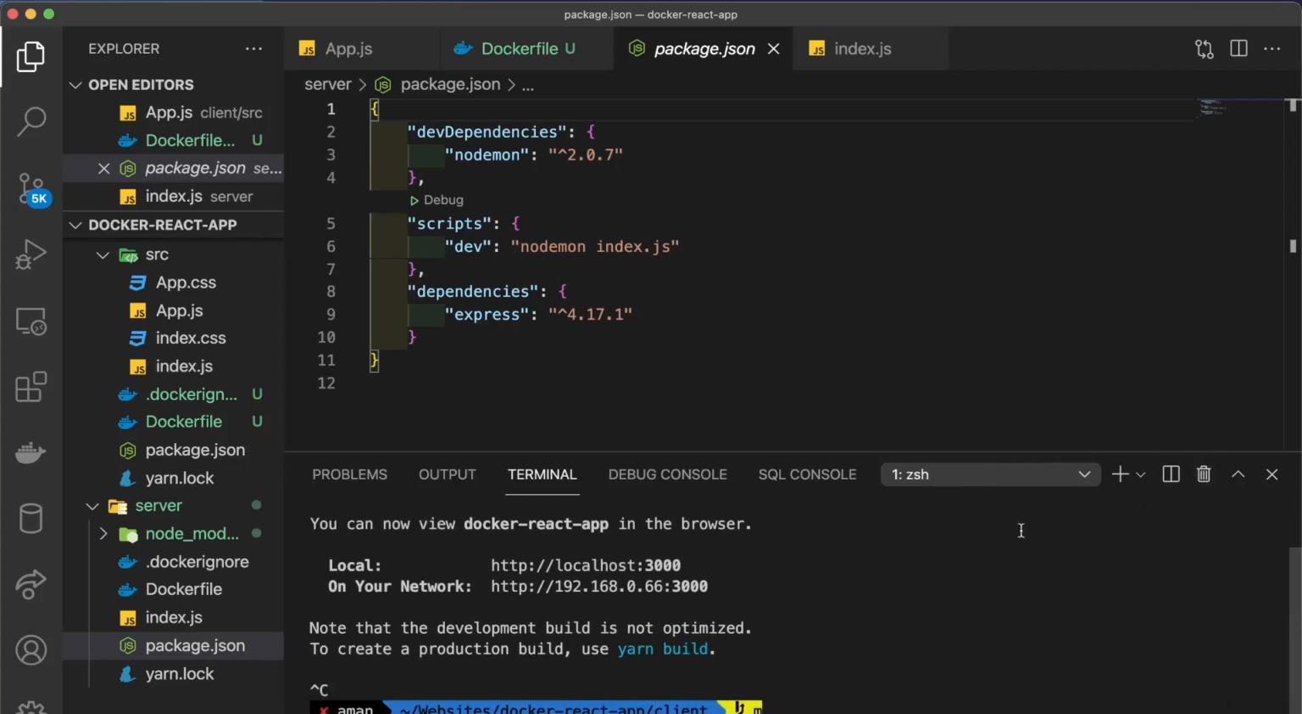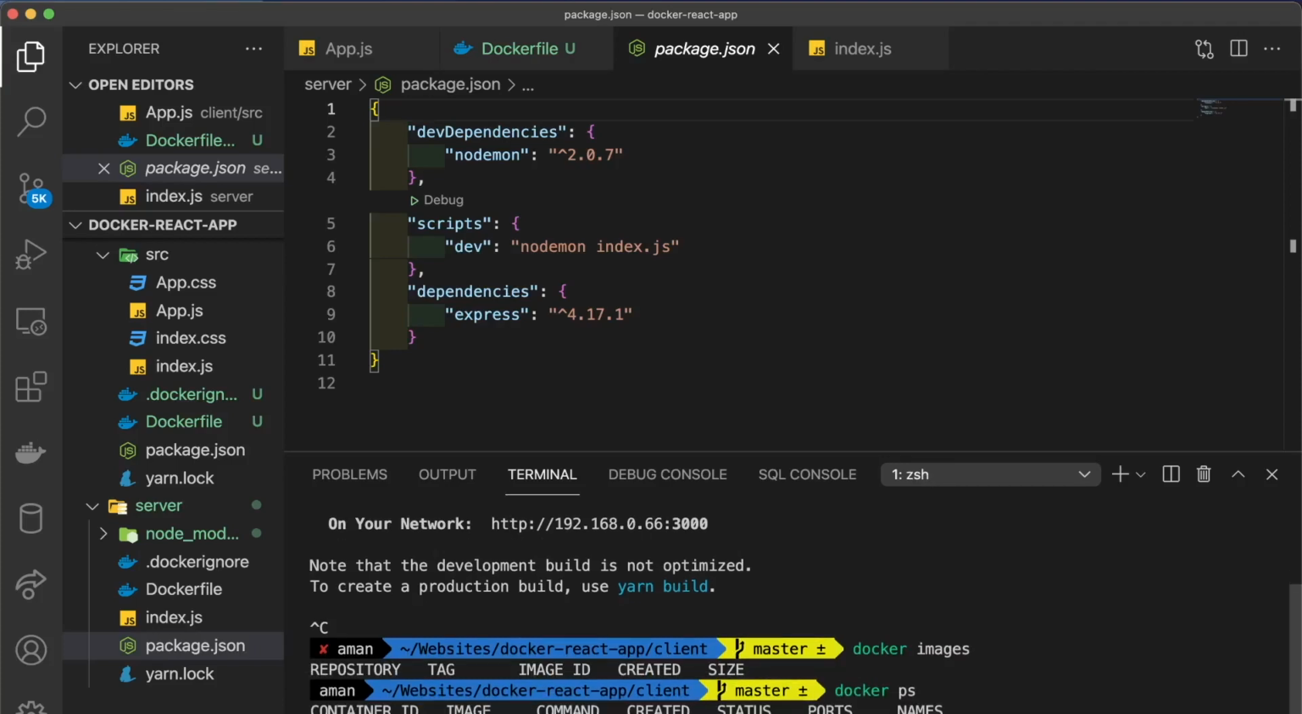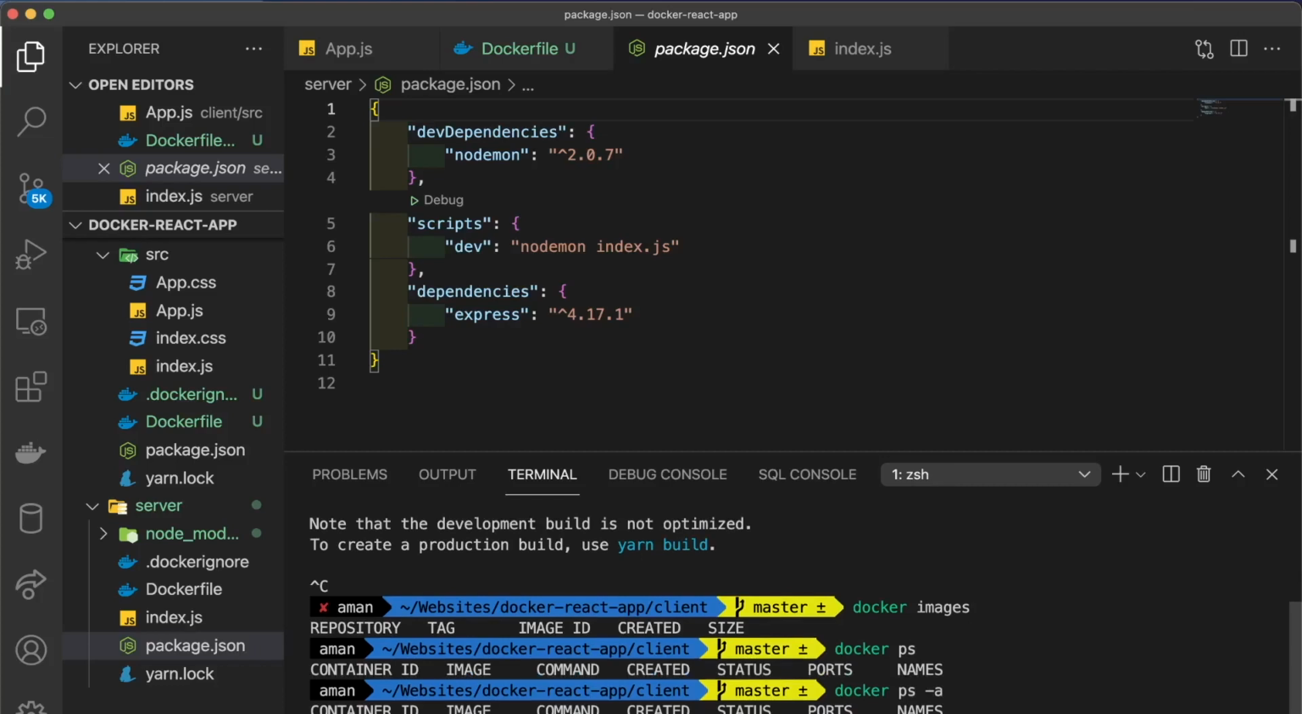Now, what would it look like to set up both these containers? So we'll first check to see if we have any containers, or images, sorry. Great, no images. Let's see if we have any stopped containers. So we have no containers, no stopped containers, and no images. And that means first we have to build the image in each one of these folders.